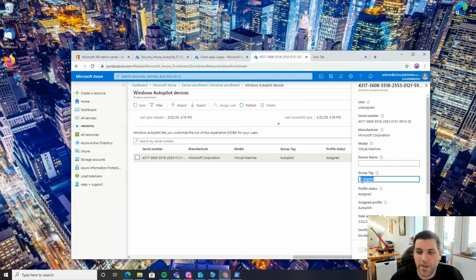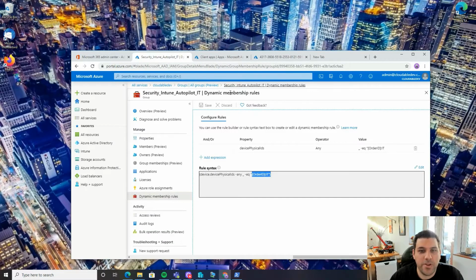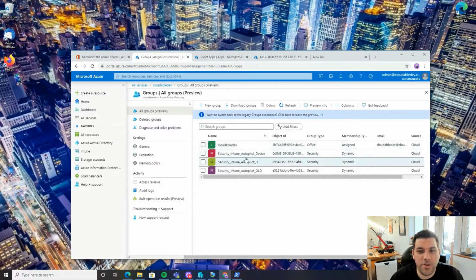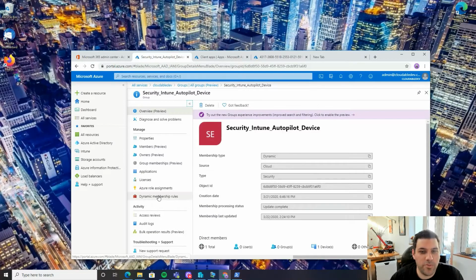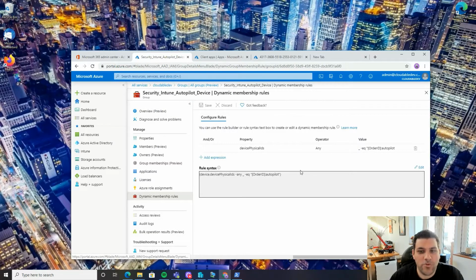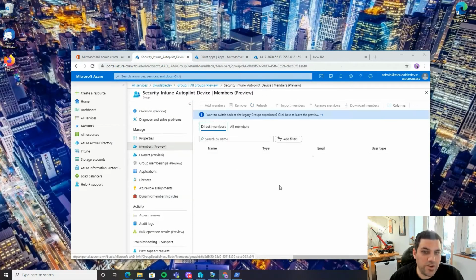That's assigned a group tag of autopilot, and because it's assigned a group tag of autopilot, if we go to my other dynamic group, order ID autopilot, we should see, there we are, it's dropped in as a member, and that then allows me to apply policies and a whole bunch of other stuff via Intune.